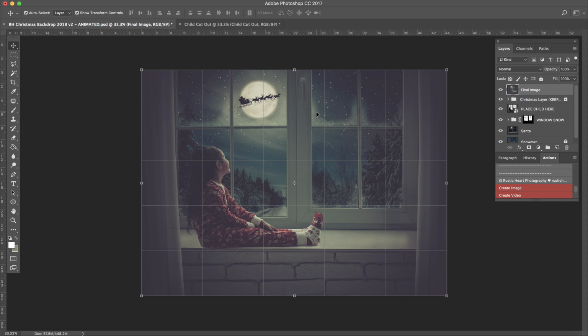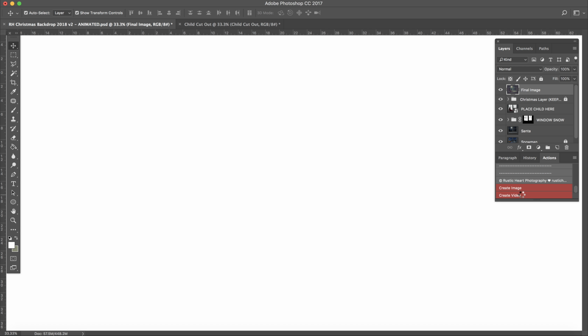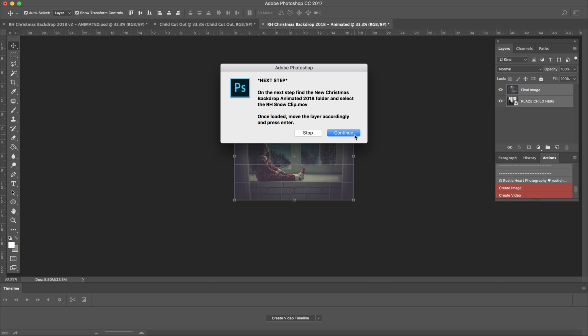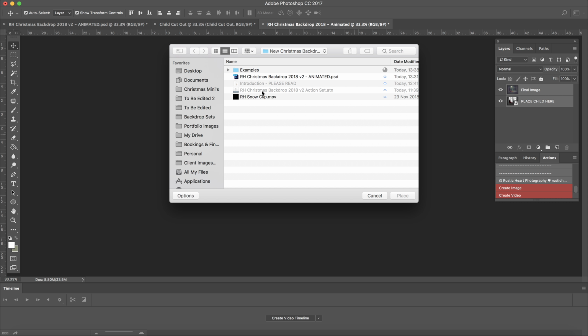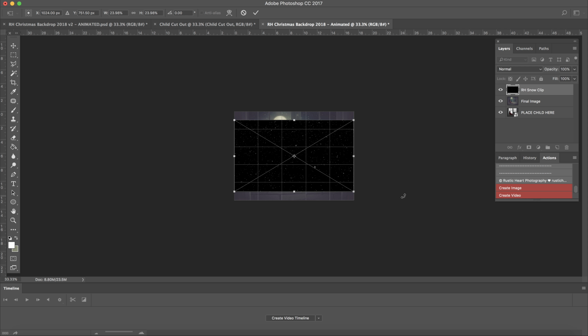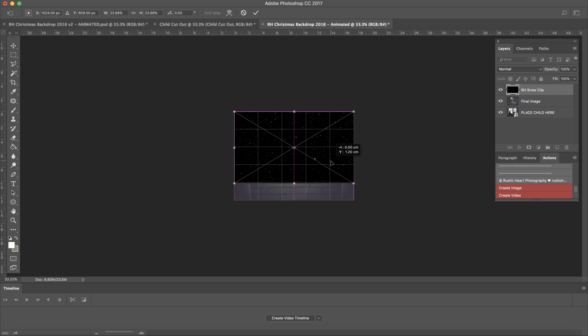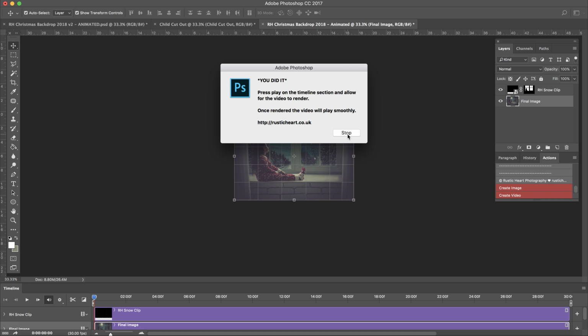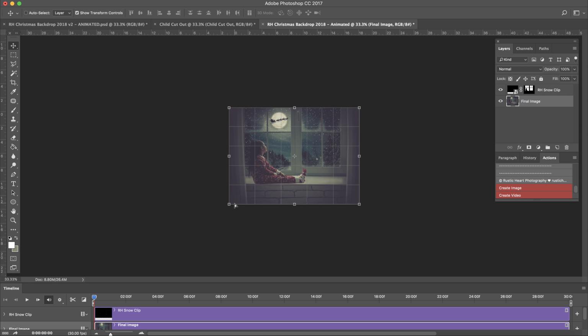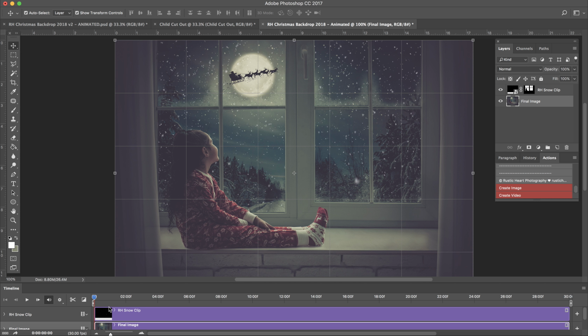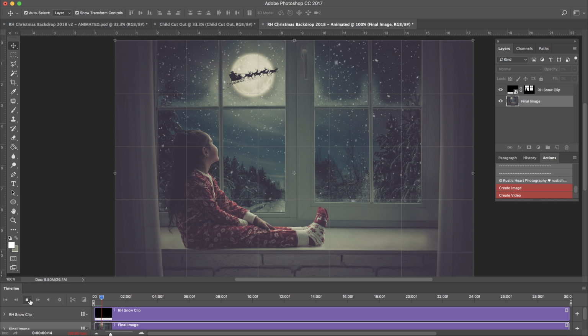However, if you want to then add the video, what you need to do is press the create video action and then press continue. And this is then when you will add that snow clip in. So you'll find that in the folder that it's been provided. So you press place and then you just move that into position and press tick. And that will then add that in, and then you're done pretty much. So then if you just zoom in and press play, it will just show you the final video.